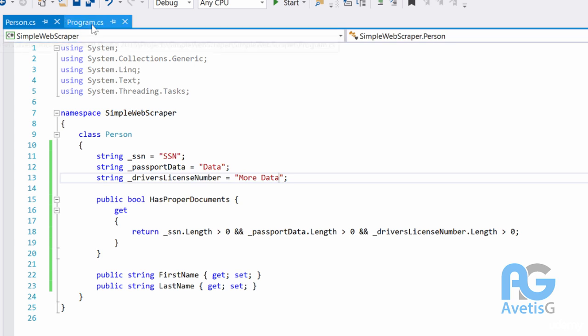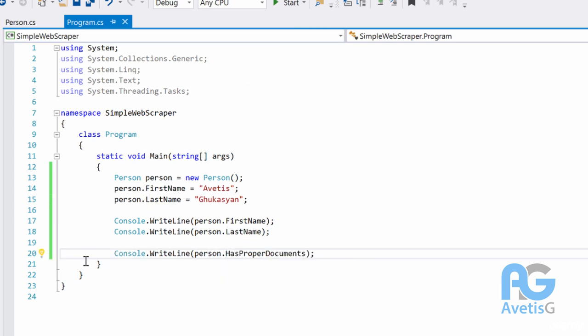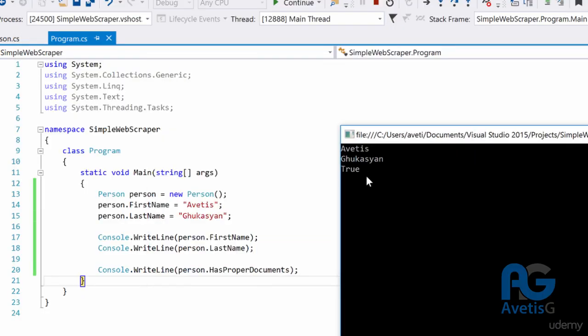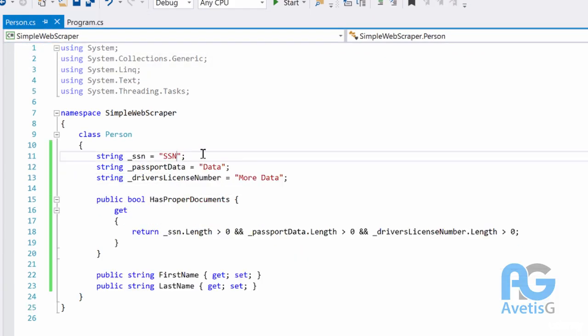Great. So let's go ahead and now print that as well. The first name and the last name will just print Avidas Gukasian, and then this, let's see what it will print. I will put a breakpoint right here, and then let's see. See here, it says true, meaning the documents were properly entered. What if I take out the SSN? What will happen?